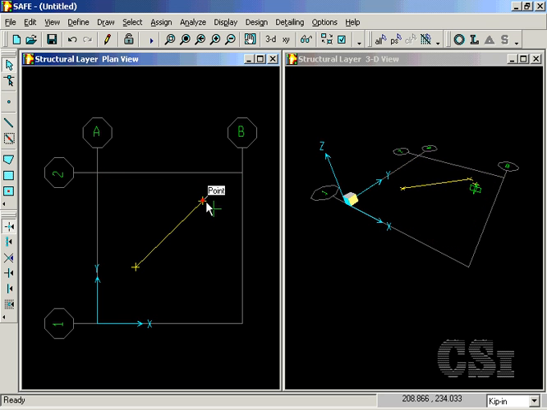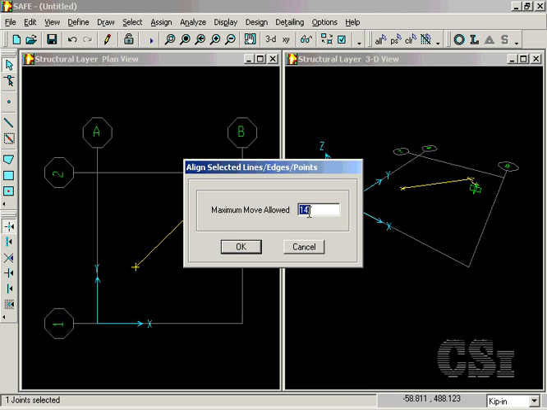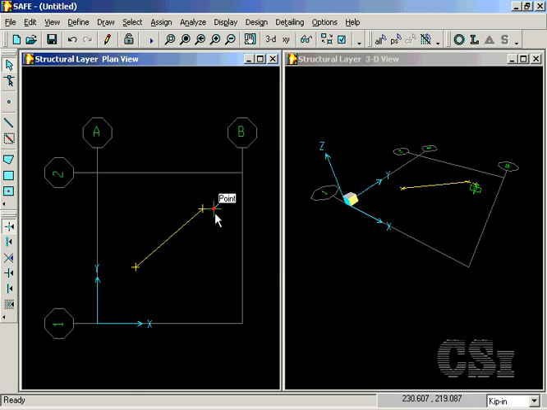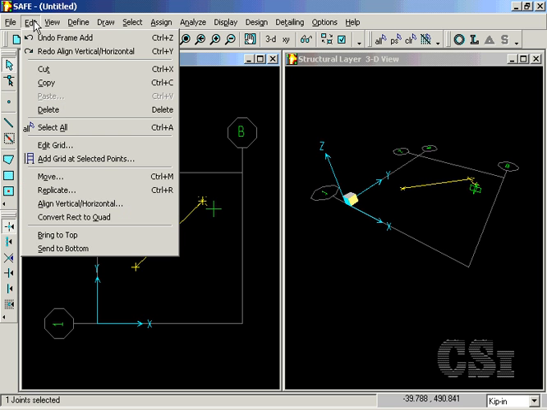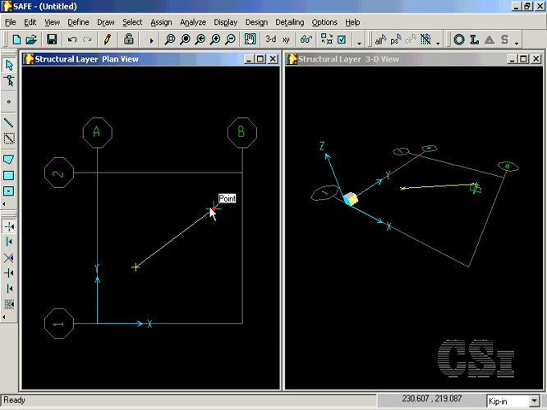In this next example, we wish to move the endpoint of the frame object onto a point with a column support. We select the endpoint and go to the Edit Align command and guess at a tolerance of 16 inches, which is not enough as the point only moves in the vertical direction. We undo this align and select the point again, but this time use a tolerance of 25 inches, which is adequate to move the point in both the horizontal and vertical directions.